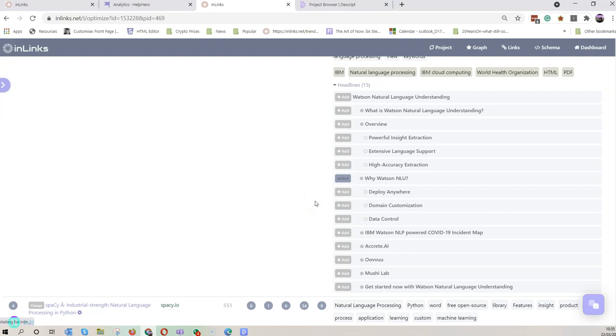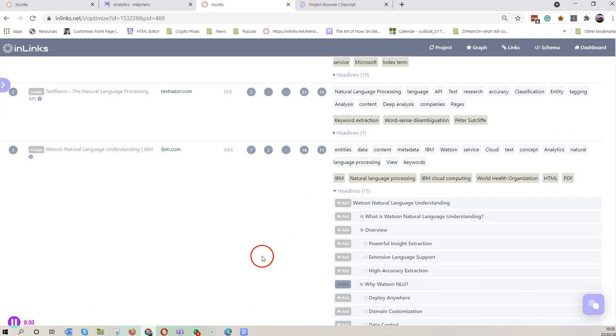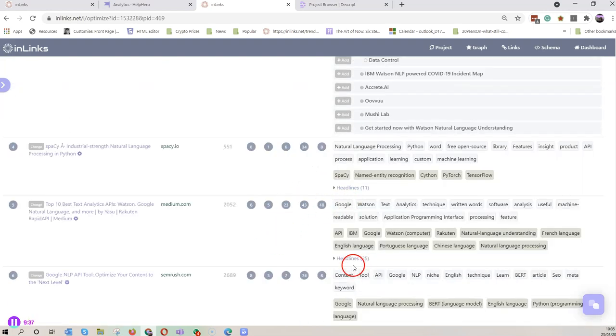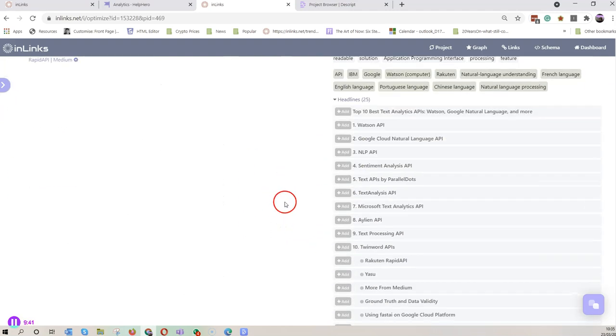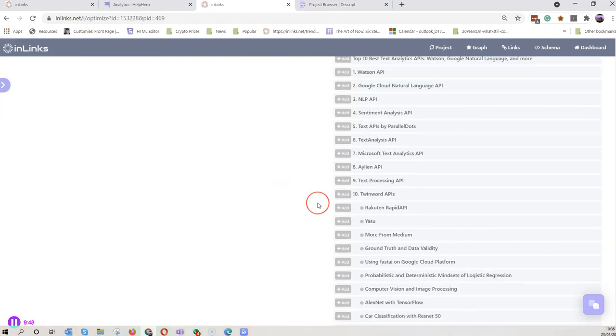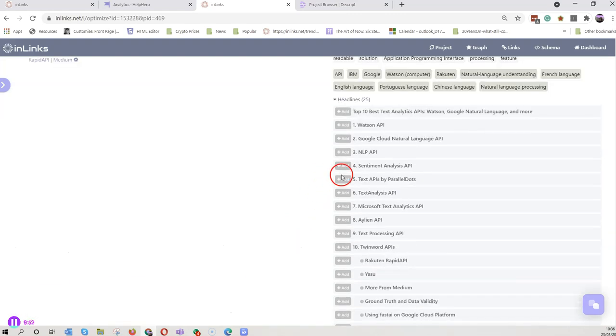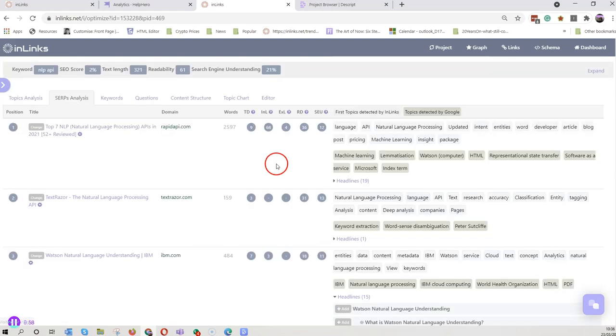I know my content. I know I haven't talked about natural language understanding, and perhaps I should talk about that as a differentiator. So I could talk about that. So I can go in and have a look at all of my competitors' H tags and see whether there's something I need to bring in that is going to help my text and cover the bases. So I can have a look at the different ideas on Medium.com, and they're talking about Google's natural language API. So perhaps I need to talk about that as well.